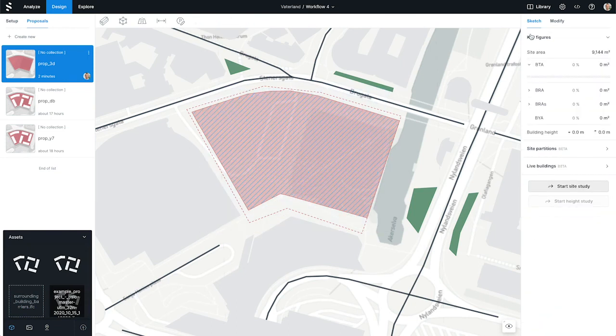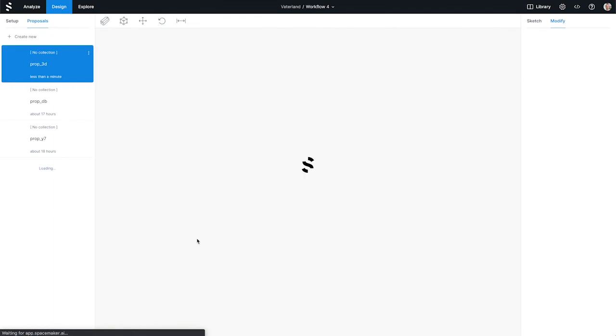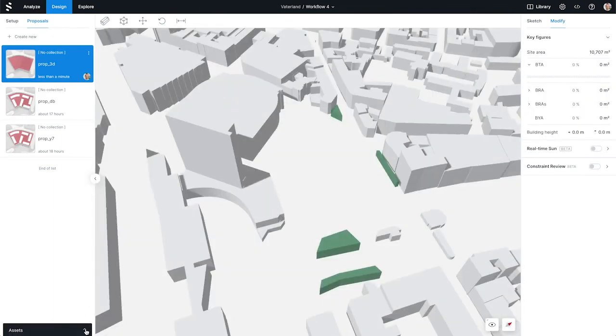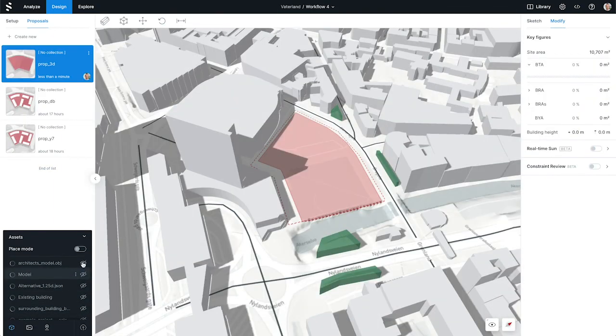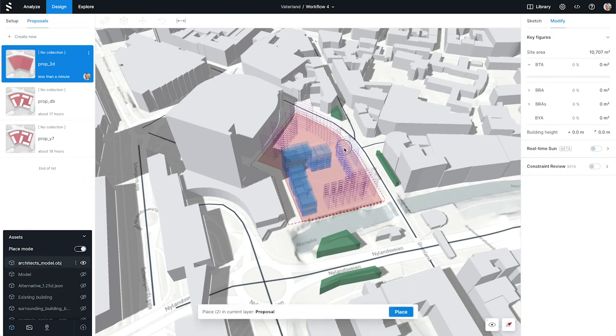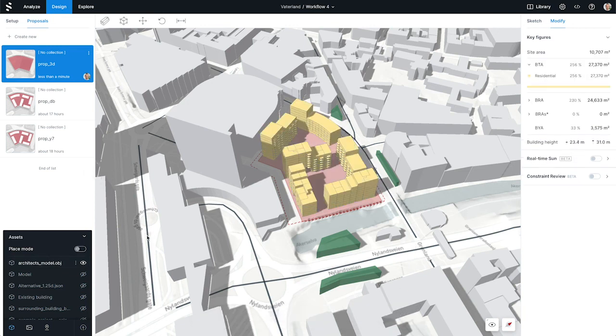In Modify, the Assets menu works a little bit differently. Here you need to turn the viewing of the model on, tick the Place mode, and then pick the buildings that you want to add to your site. When you're done, click the blue Place button. This will bring the parts that you selected into the model. This is made so that you can mix and match from the different imports that you have.